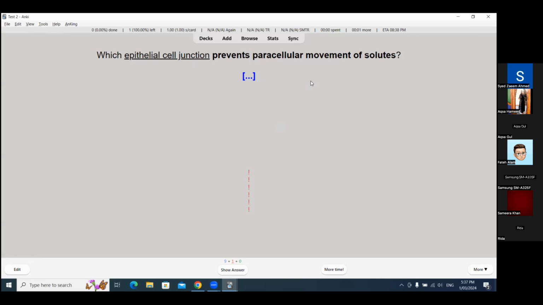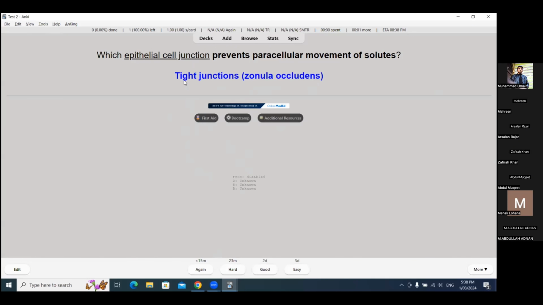Right. Now, let's go back to this card. Suppose I know the answer to this. Right. It's tight junctions. The first step is going to be pressing the space bar. And then it'll show me the answer. If I was right, I have two options.